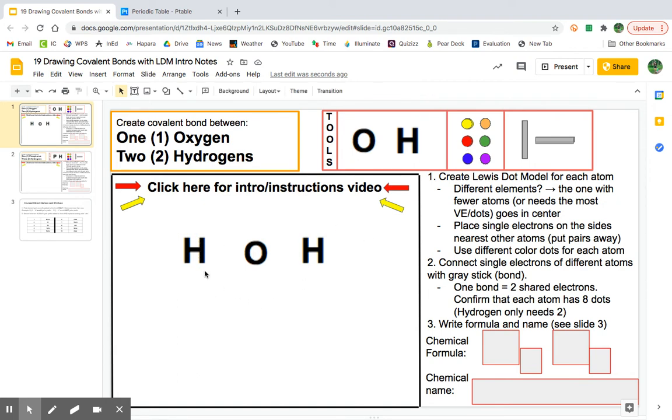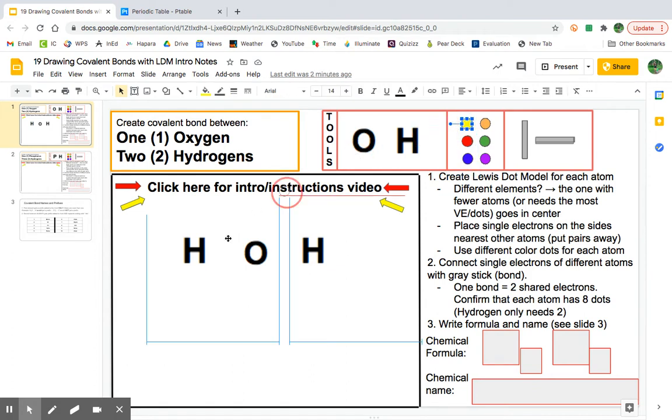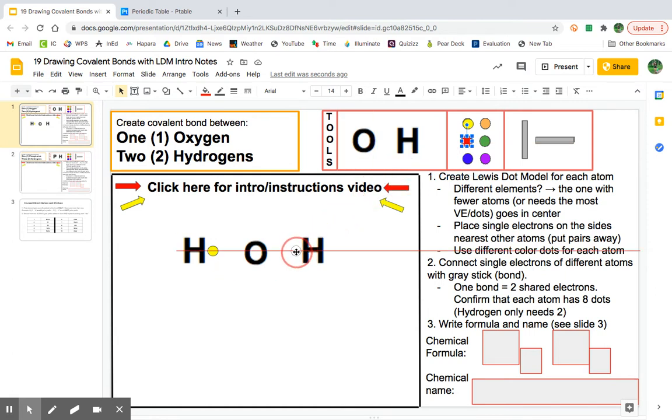So this hydrogen over here, remember, hydrogen's in column 1, just needs 1 dot. Hydrogen over here, same kind of hydrogen, only needs 1 dot. I'm going to use red. You can use whichever color you like. But I'm going to put the dot over here. I'm putting it on the inside, not like we've made Lewis dot models before. I'm doing it a little bit different, and you'll see why in a minute. I'm doing that because that's what it says right here: place single electrons on the sides nearest other atoms. We do things a little bit different because in the end, it's going to be a little easier for us, and you'll see why.